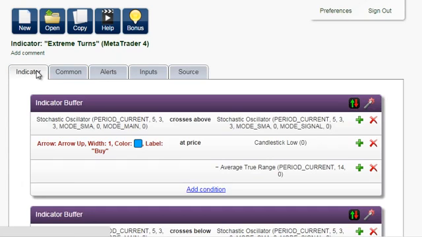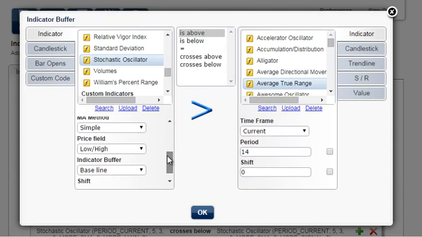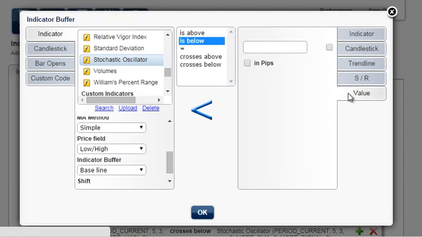Go back to the Indicator tab, add Condition, Stochastic Oscillator, Baseline, is below, value, 20.